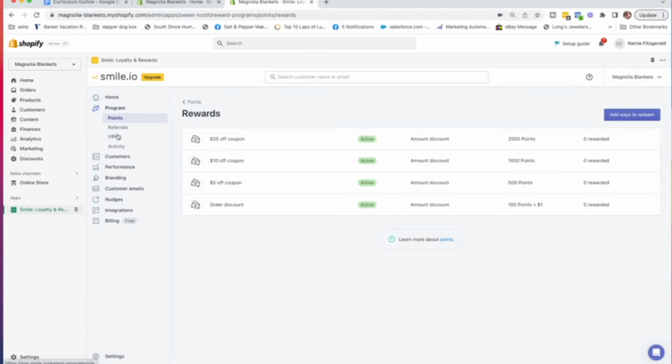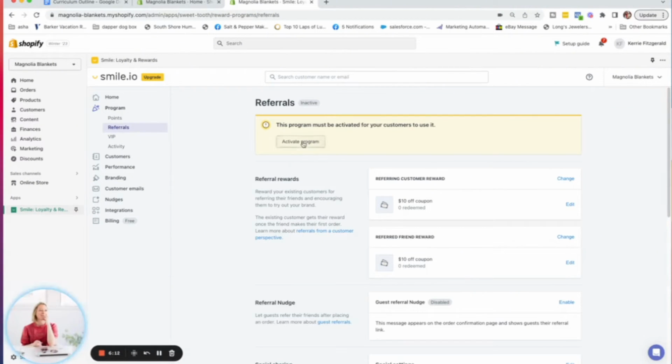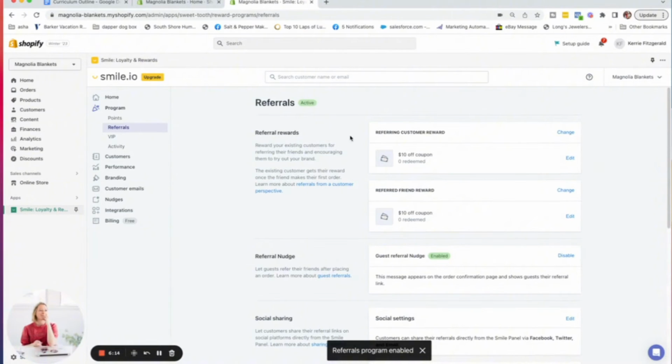All right, the next part of this program is the referrals, which is a really cool part. So I'm just going to click activate. So essentially, referrals is when your customers are on your website and it says refer a friend, you get something, they get something. So again, this is going to be based on what you want to offer out. I'm going to give you my own recommendations here of some amounts that I think work really well, but it kind of depends on your average order value.